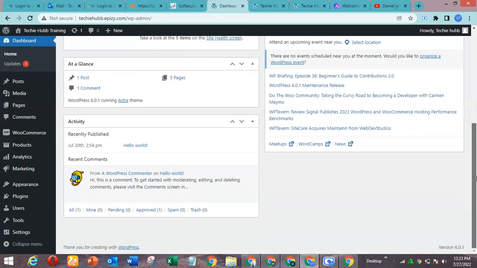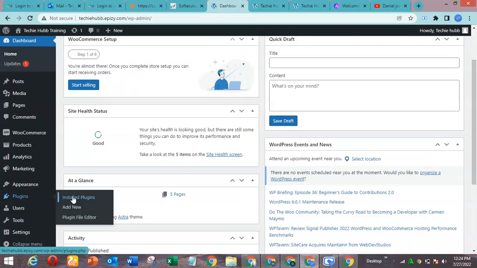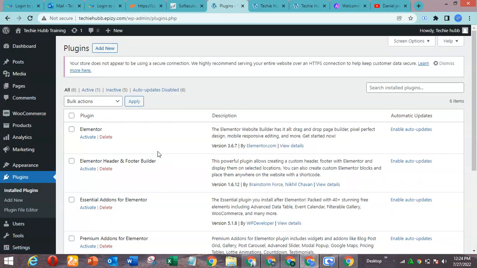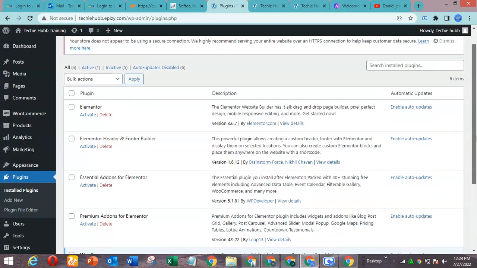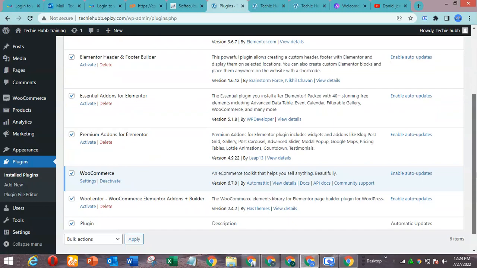To activate our installed plugins, you have to come back to Plugins and click on Installed Plugins. So here we have Elementor, Header and Footer. They were all installed but not activated yet. To activate them all at once, we can just select them all at once.